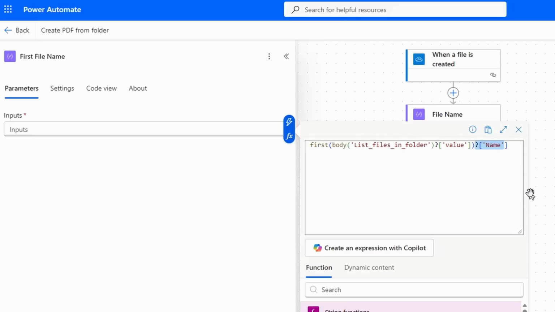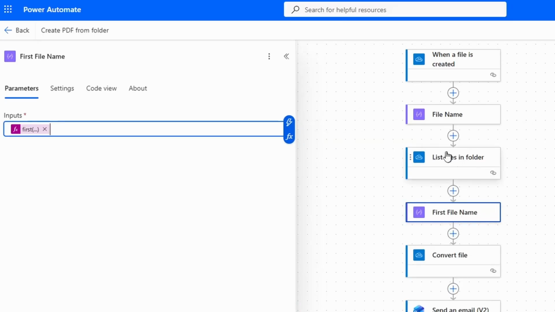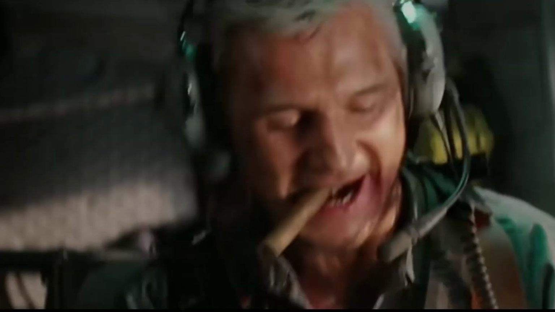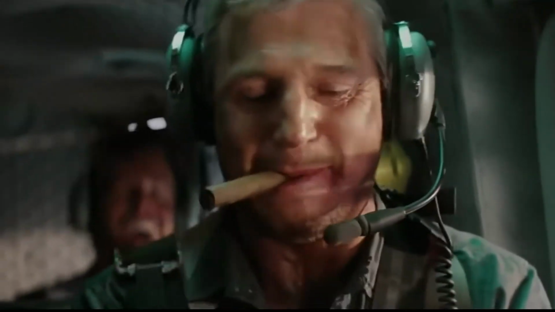So again, we are referencing the first file name inside of this list files in folder against what actually triggered this flow. And if they equal, only then are we going to run this flow. Every other time, we will do absolutely nothing. And I love it when a plan comes together.